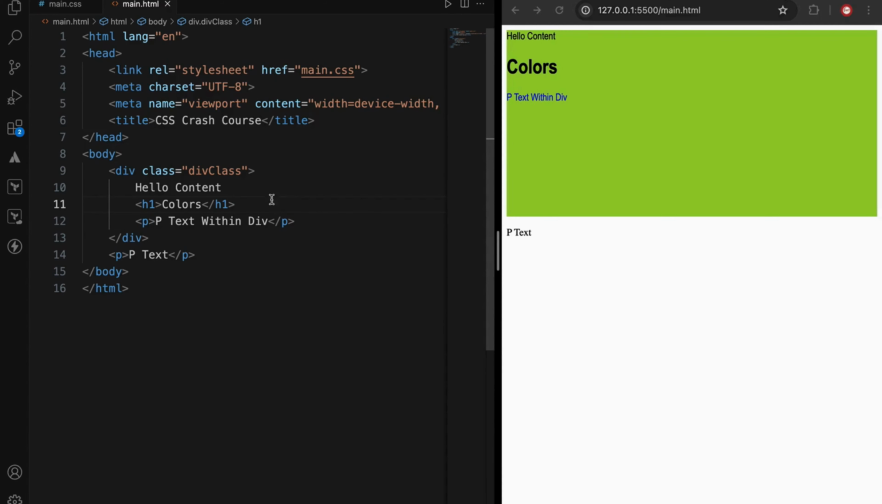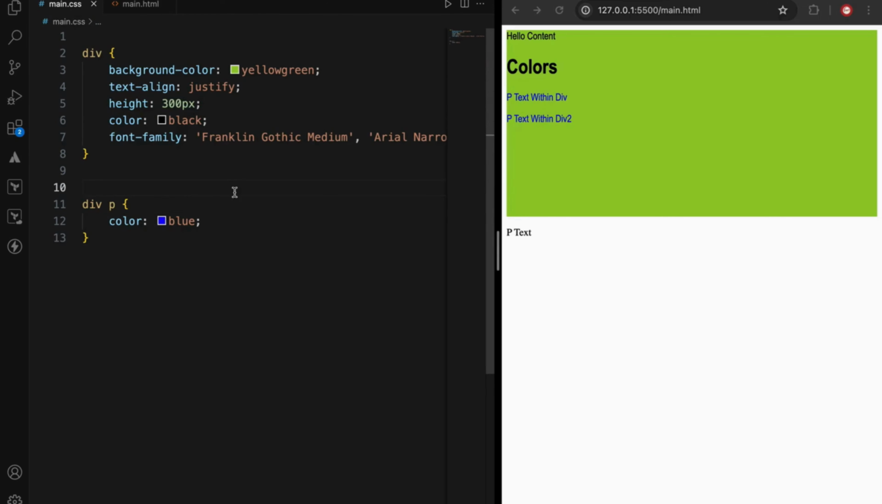Let me add one more p tag here, and you can see now that within this div tag any p tag is applied. So this is the descendant selector. It will apply to all the p tags within the div. This is the first way.